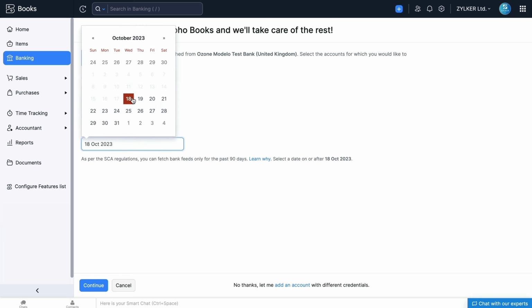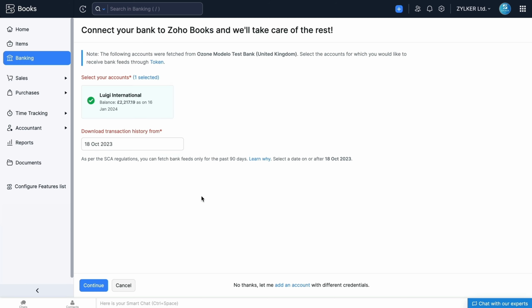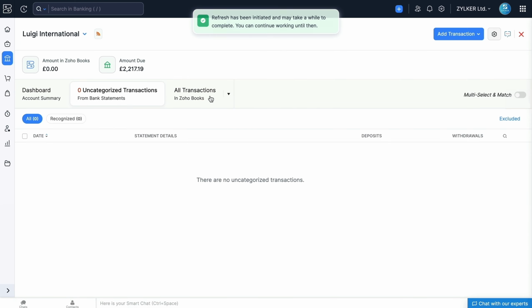As per the SCA regulations, you can fetch bank feeds only for the past 90 days. You can even click on the Learn Why option to check more details on that, and then select the date accordingly and click on Continue. This will in turn finish the configuration process in Zoho Books, and hence the bank will be listed like this.